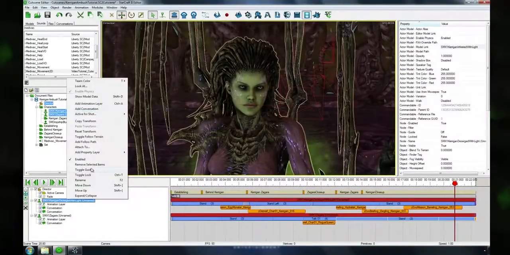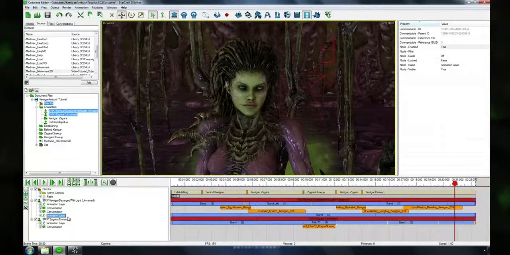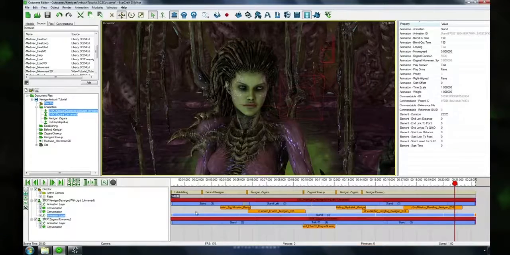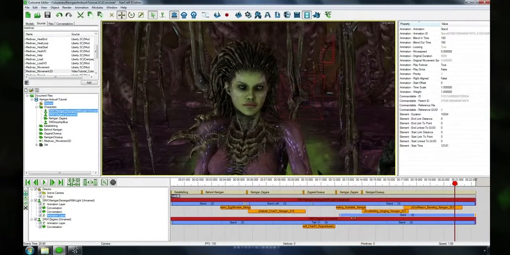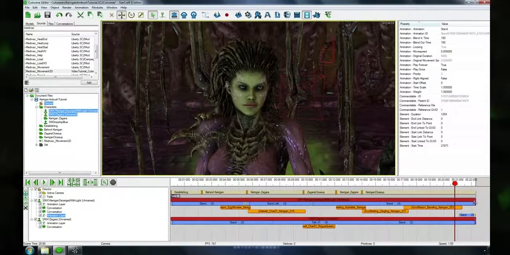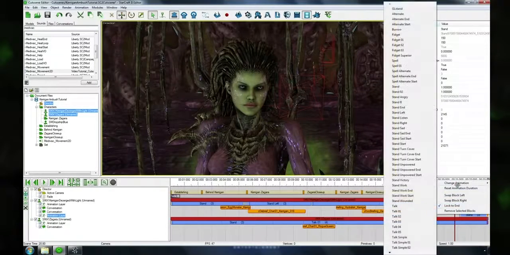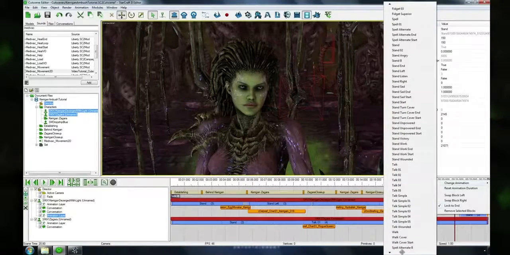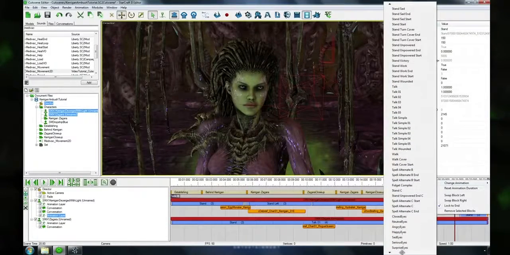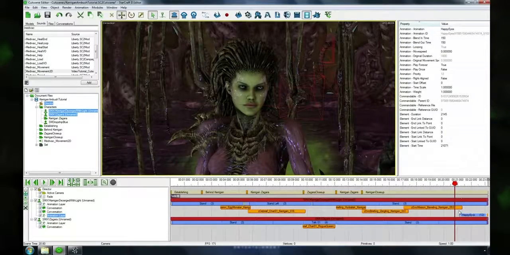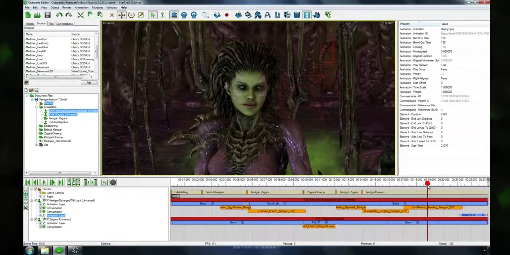So right-click Kerrigan Actor and choose Add Animation Layer. This adds a new layer here of a stand animation. We're going to shrink that down to just the end of the cutscene. Let's give it a little bit more room at the end. And now I can right-click this animation and choose Change. If I scroll down here, I'll find a Happy Eyes animation. You can see all the different emotions here. In this case, I want happy. All right, let's see what this looks like.